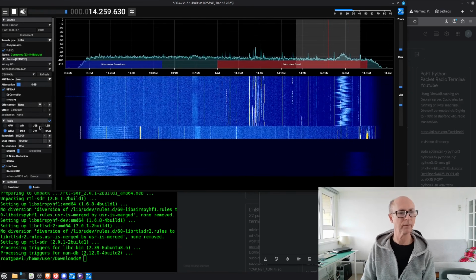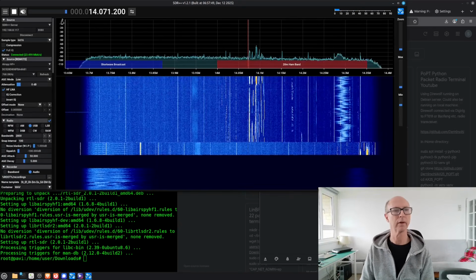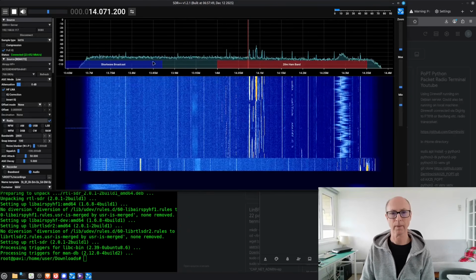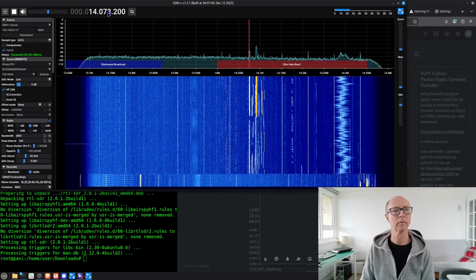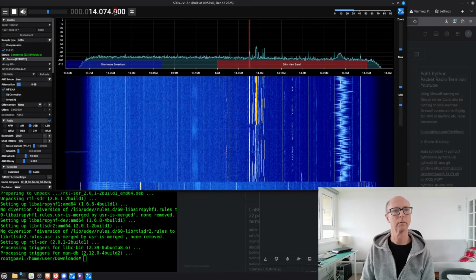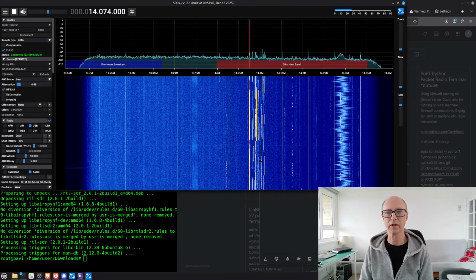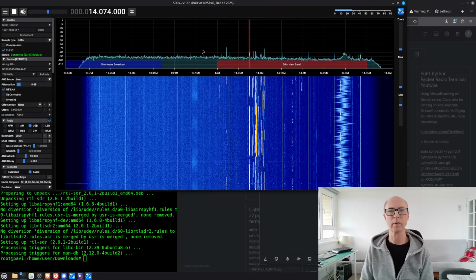Have a quick look. USB, and click on it. Now I can turn the sound back on. Oh, it's too loud. Okay. So there's the FT8 signals. I think it's probably enough of that.